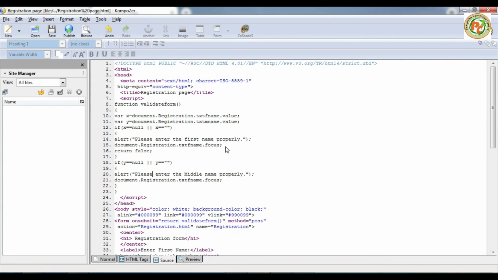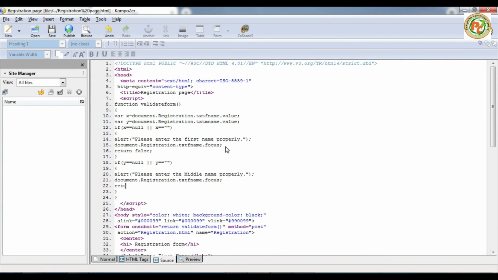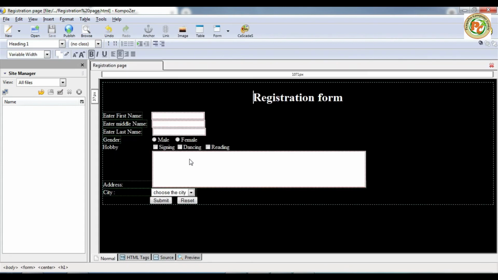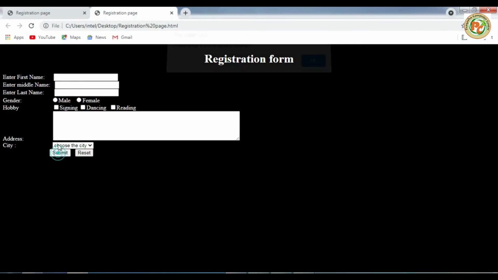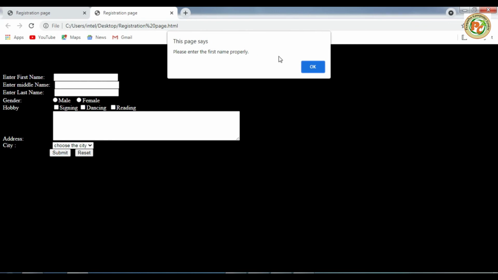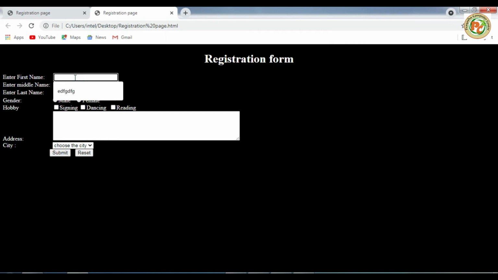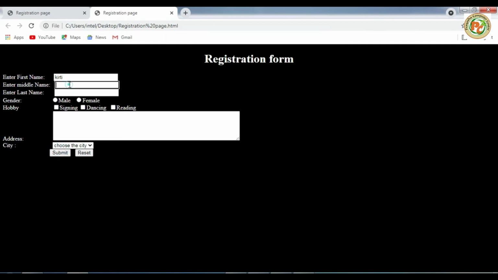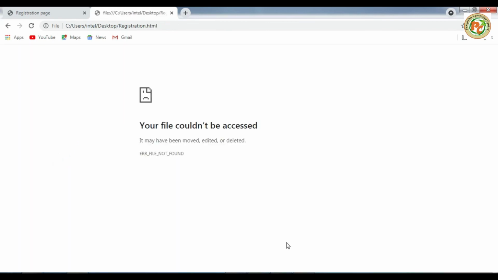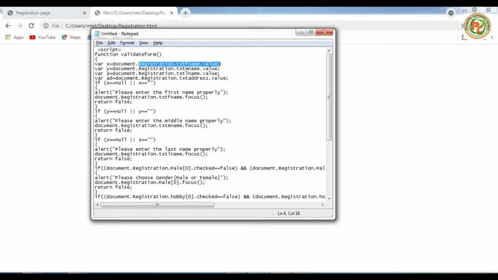Similarly we will type here return false, meaning if the condition is not satisfied, our next page will not appear. Now press F5. Now trying to submit this form: please enter the first name properly. So I have to enter the first name, like here I have entered. Now again I click on submit: enter the middle name properly, so I have to enter the middle name. If I click here, it will be opened because I didn't apply that condition to the last name.